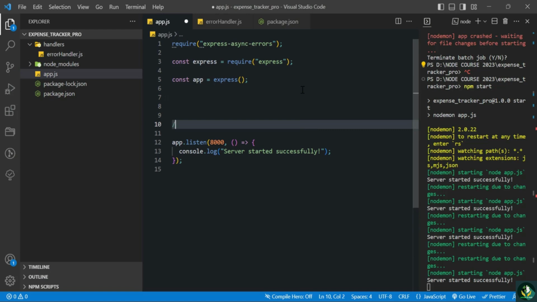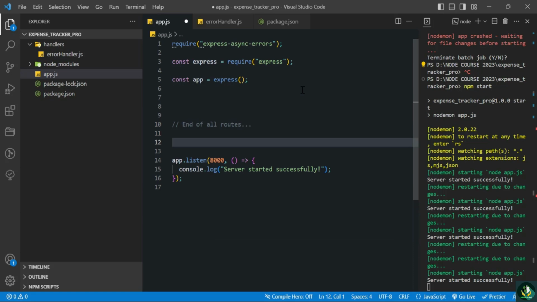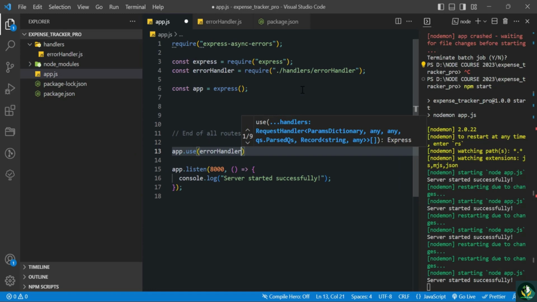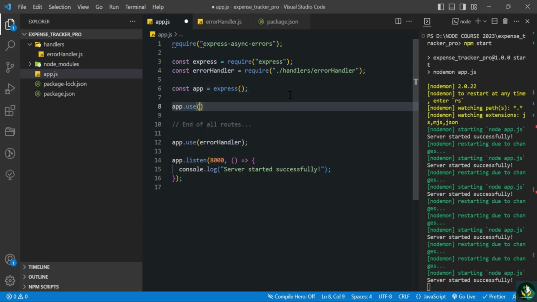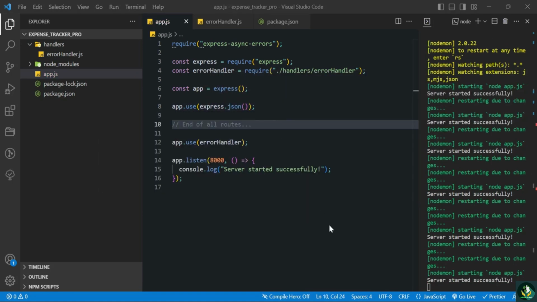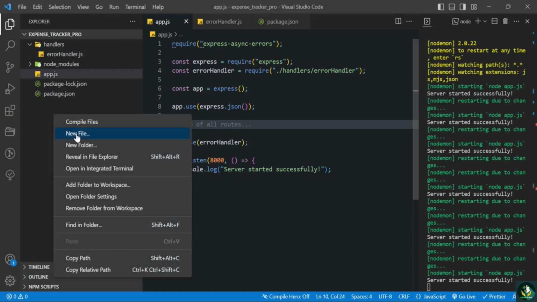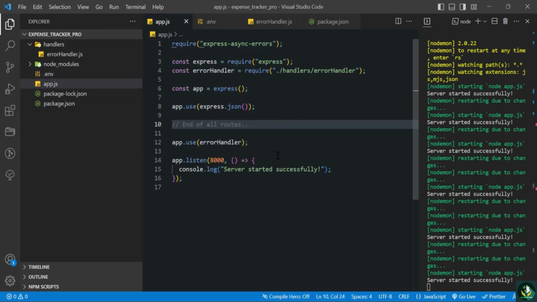So at the end of all routes, and after this we will be importing our file. So app.use, and then inside of it we will be writing errorHandler. Let's save this. And the next thing we might need is app.use express.json. And another file that we need is the .env file that will be used to store the secret data of our Node.js app. So seems like everything is set up. So let's move to another lesson, and in that lesson we will be connecting to our MongoDB database. So I'll see you there.